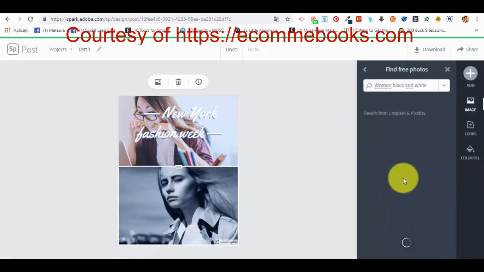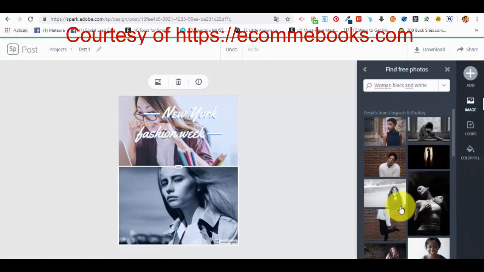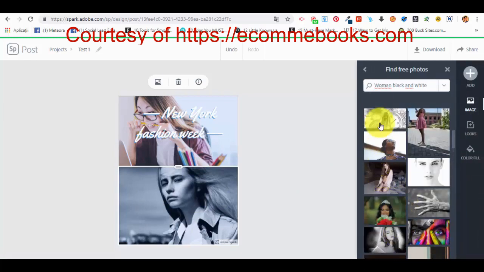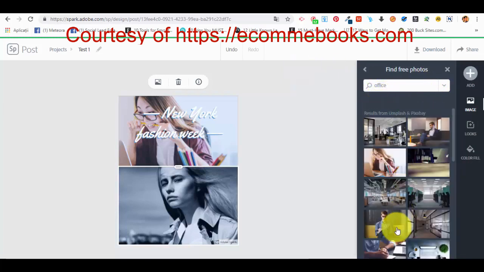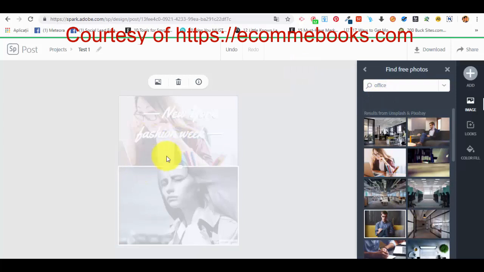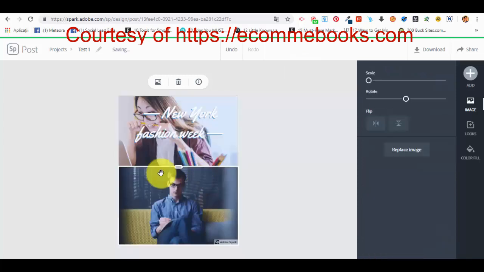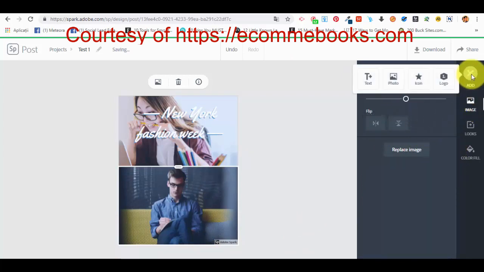Let's say that we want to replace the image, and let's select office, and now we will select a man, and the image was replaced for us, okay. So this is how it works. Again, we can scale it, rotate it, flip it, however we want, okay.